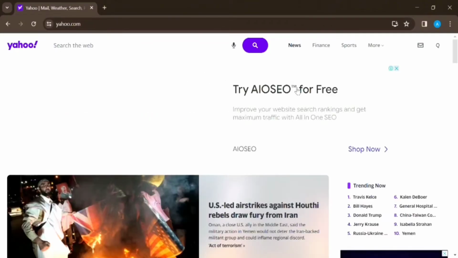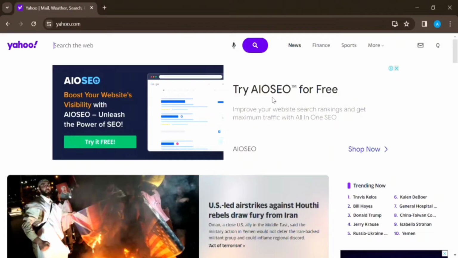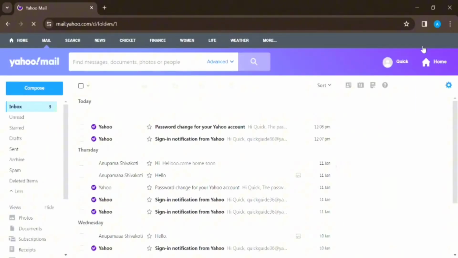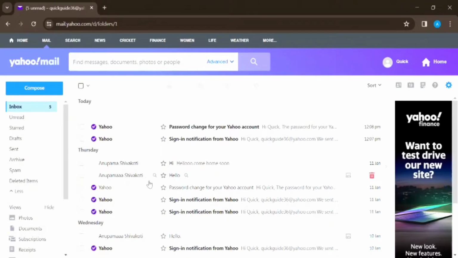After that, you will appear on this homepage, from which you have to click on the message box-like icon in the upper right corner. Now, you will appear in your inbox in Yahoo Mail. From here, you can sort your emails. Tap on the sort option in the upper right corner as shown by the arrow.